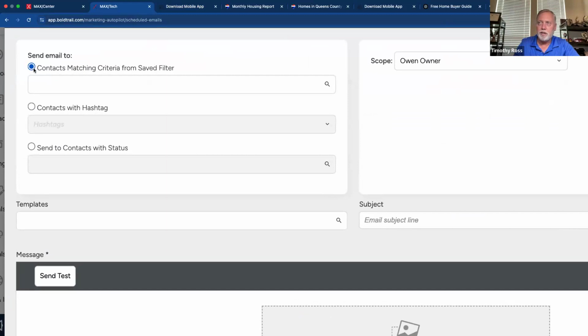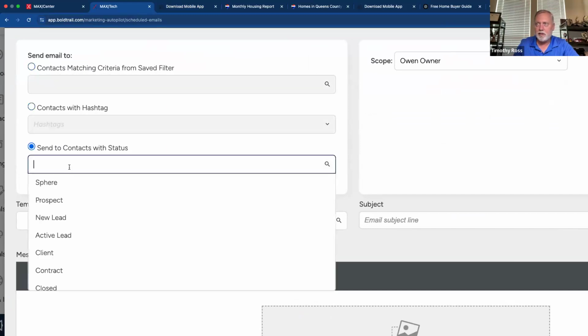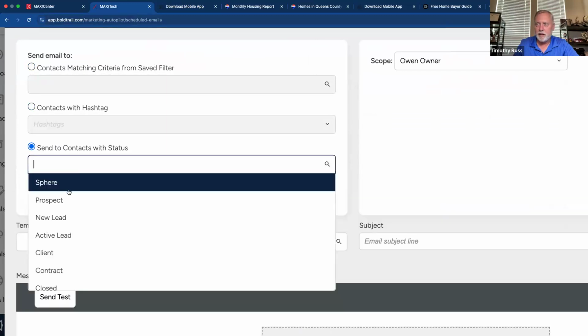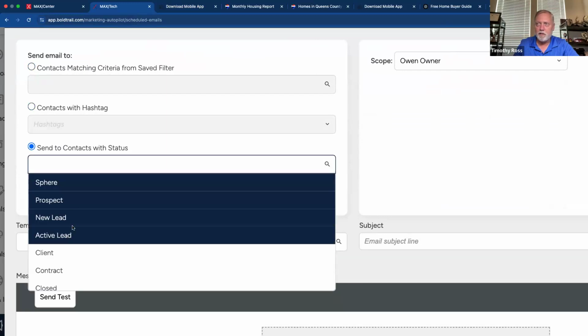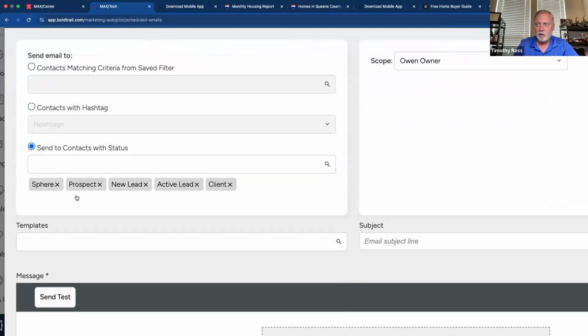Contents matching criteria from saved filters or hashtags, okay? Or contacts with status. And I can do sphere, I can do prospecting, new lead. I can select all of these. Okay. So if you're wanting to send this to everybody in your database, this is probably how I would do it. That way everybody gets it.